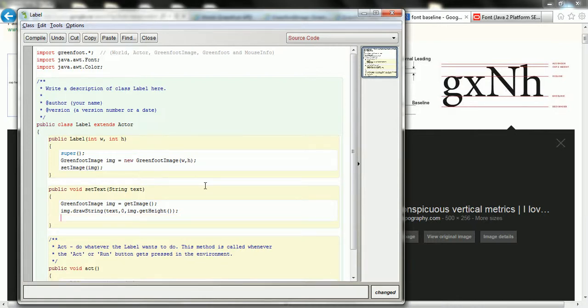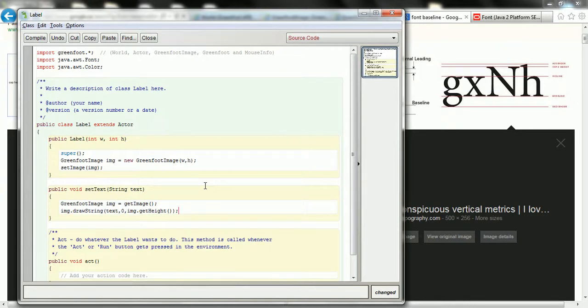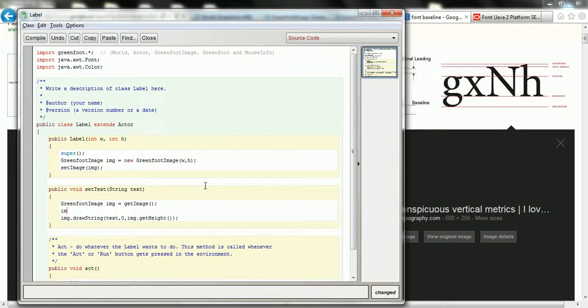Now that I've drawn the string there, this method is almost finished. The one thing that we need to be aware of though is this basically adds the string onto the image. So to make sure that everything is set up and cleared properly, you should clear it first. So basically wipe whatever's on the image off and then redraw it with a new string.